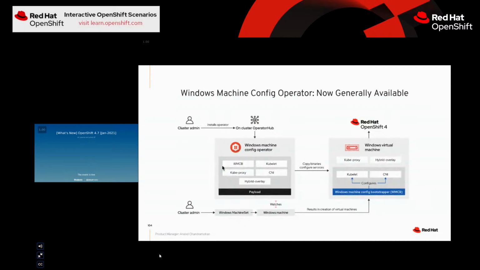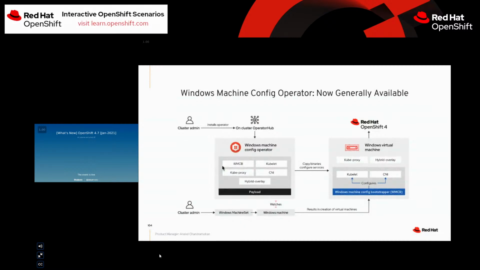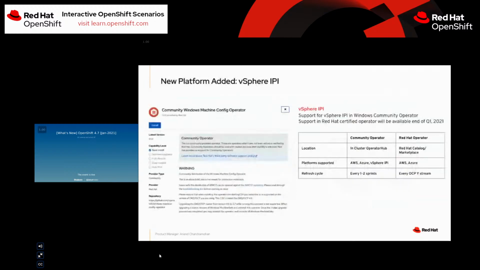So Windows. We went generally available with the Windows Machine Config Operator sometime in December of 2020, which was available on two platforms, AWS and Azure. And with 4.7, we're proud to announce we will be going generally available with vSphere IPI. What this will let us do is unlock a lot of customers who are on vSphere using IPI to use the Windows Machine Config Operator to bootstrap Windows nodes that are running on vSphere.